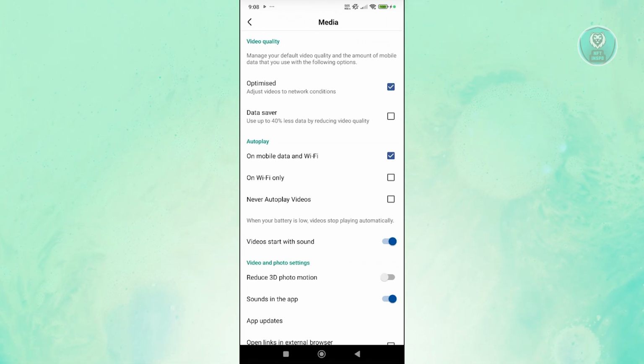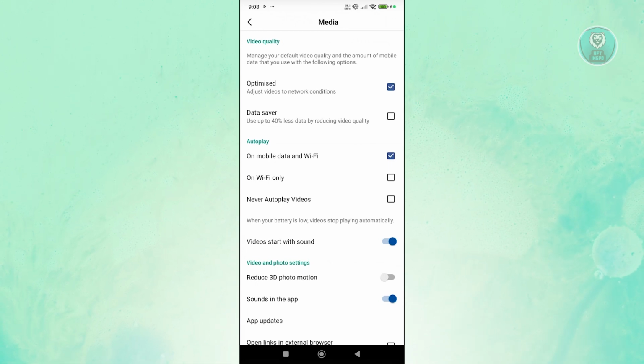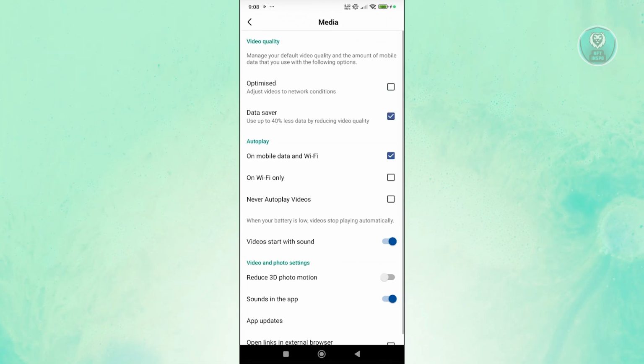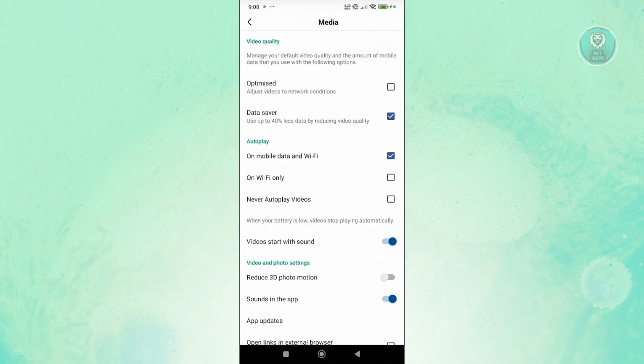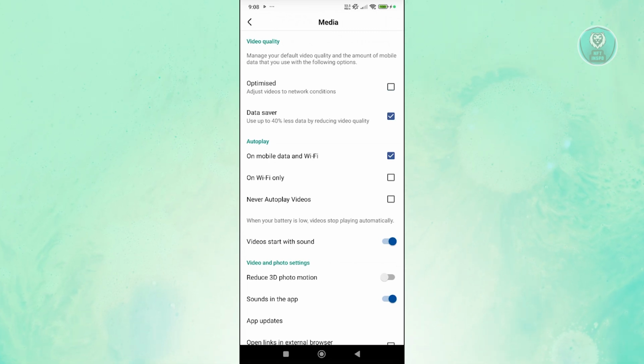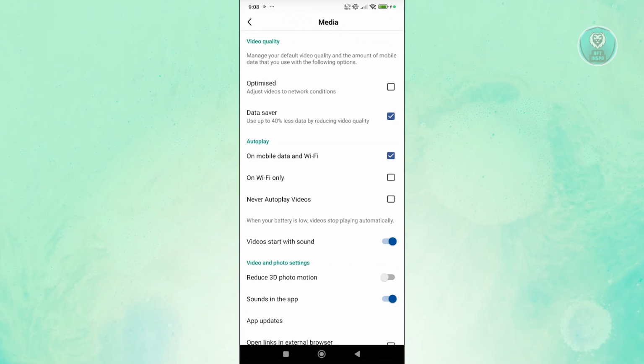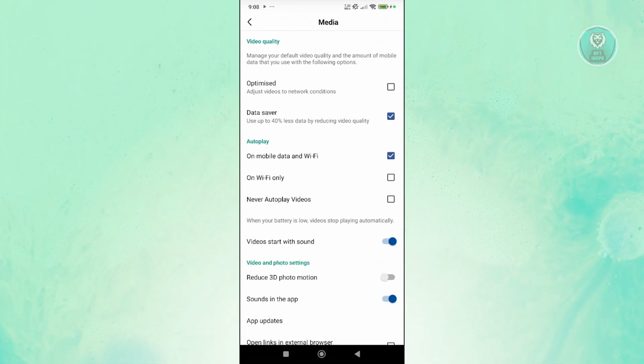So we have the Optimize and Data Saver options under video quality. Now in here, if you want to be more consistent with your videos, but it actually reduces your quality as well, you could go and choose Data Saver. Now, this will make the videos load faster on Facebook, but then again, it reduces the quality. So if you don't want to reduce the quality, you can still use Optimize, but if you want to load it a lot faster, then try using Data Saver.